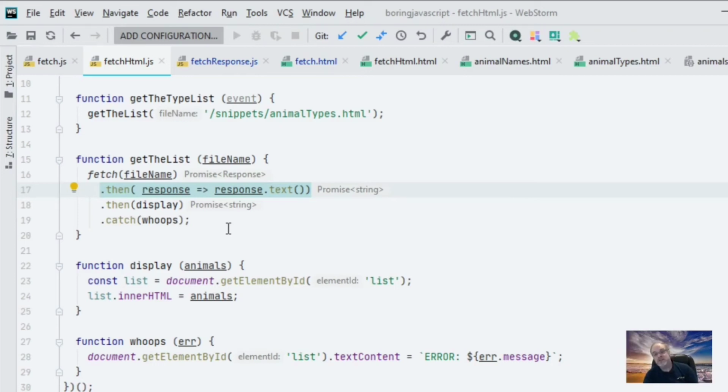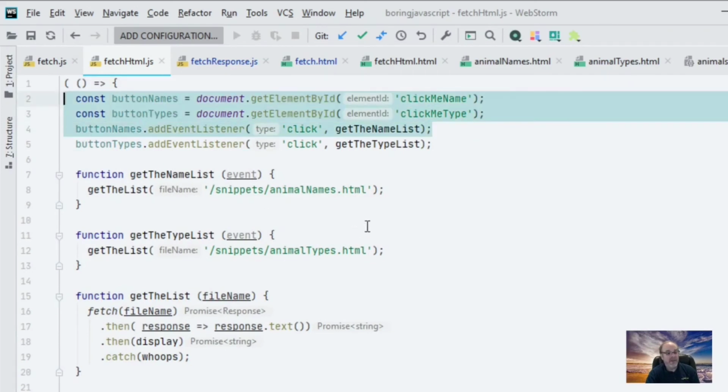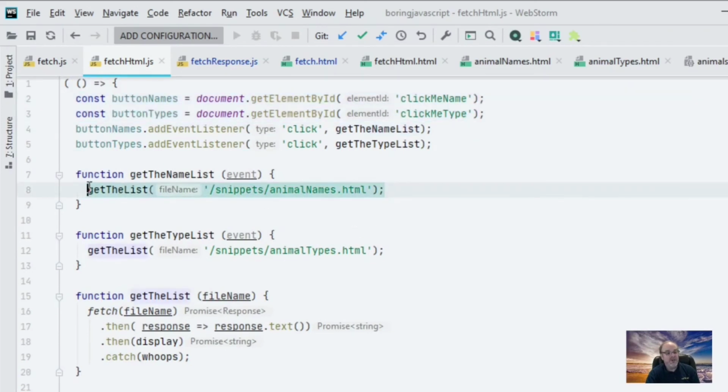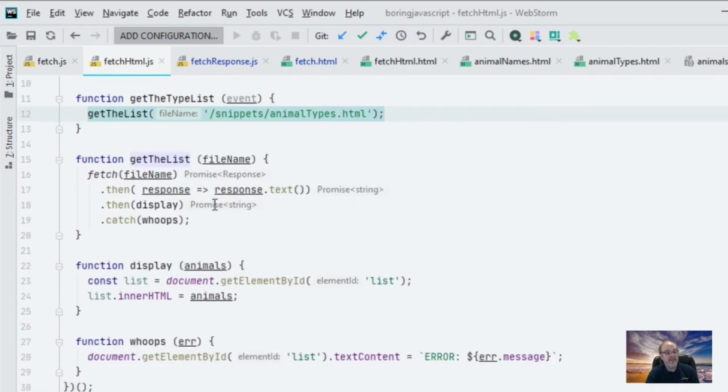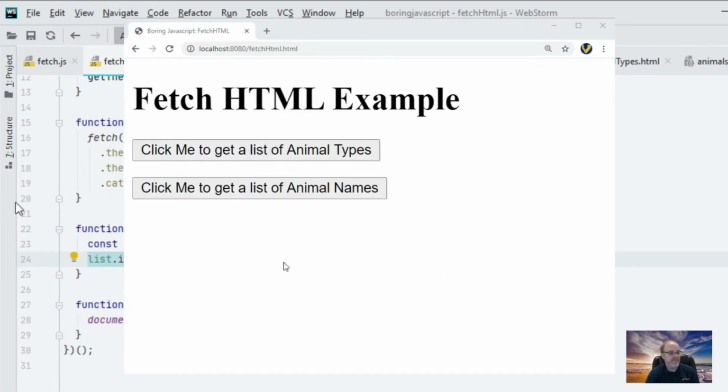And what do you do with a text string of HTML? Well, you set the inner HTML to that text string. That's it. Real simple, real quick here. So again, once I do a click up here, I either go to this function to get the animal names, or I get to this function to get the animal types. That will pass the name of the file to my getTheList, which will pass it to the fetch. The fetch will convert it to text, send it to the display, and the display will simply set the inner HTML. Let's take a look and see what happens.